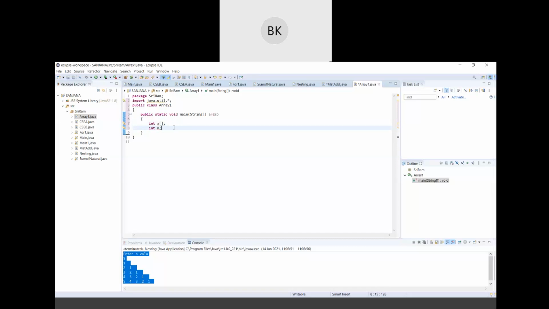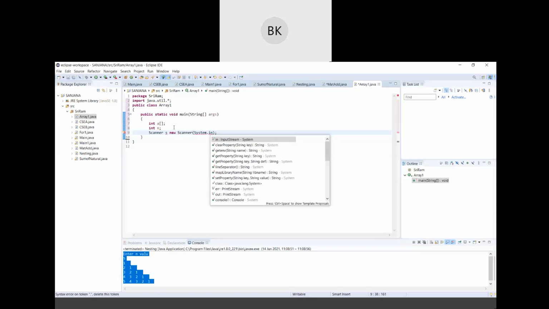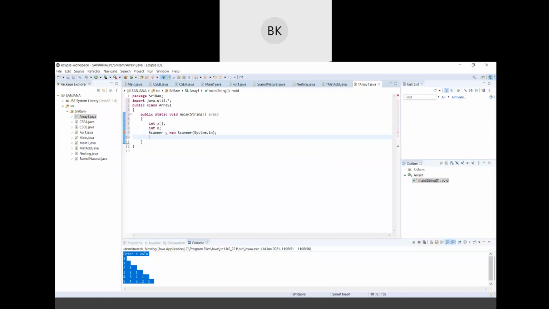Okay, fine. First of all, you can read the n value. First you can create the Scanner object for reading. Scanner s is equal to new Scanner of System.in. This is mandatory for reading. Now read the size of the array.